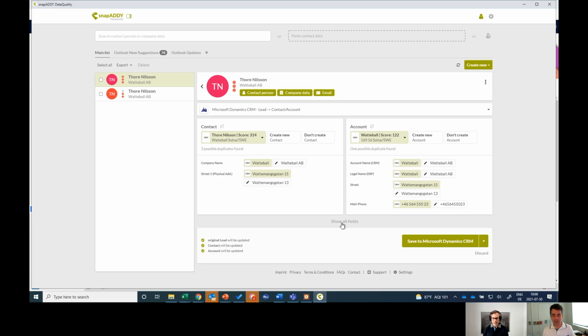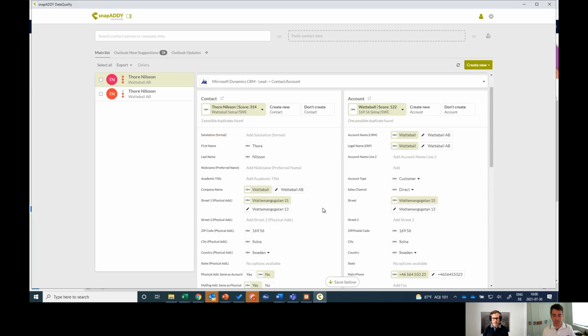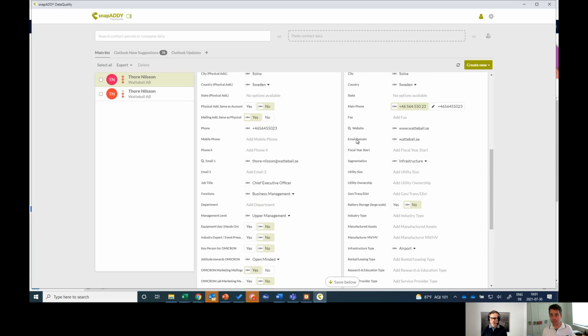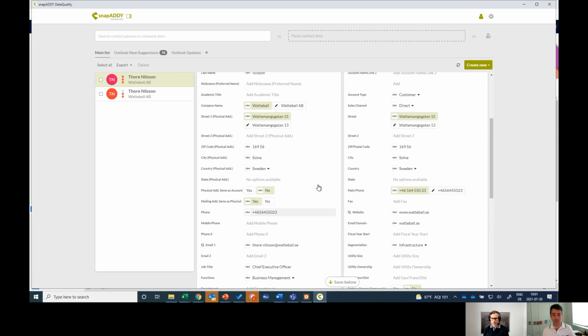So if I look at this, I can see at the bottom here, for instance, this upper management level or this function. These were not entered before. They were missing on the contact, but I added them on the visit report. And because these fields are configured to automatically update, they were filled in without me having to click anything. And the same over here, we have the segmentation that is selected on the visit report that wasn't available on the account before. So it saves a lot of time not having to look at these fields, of course.